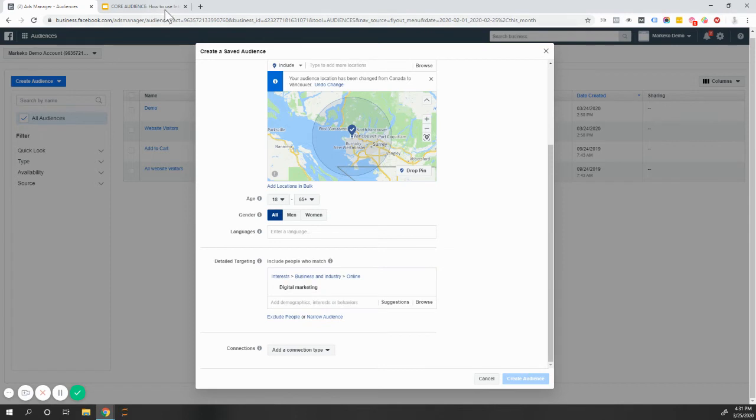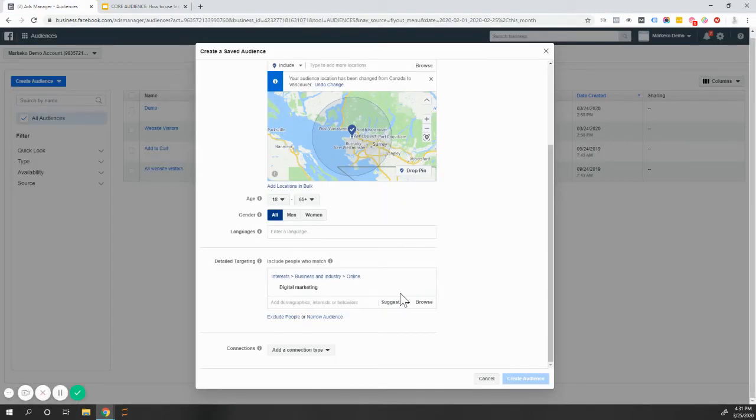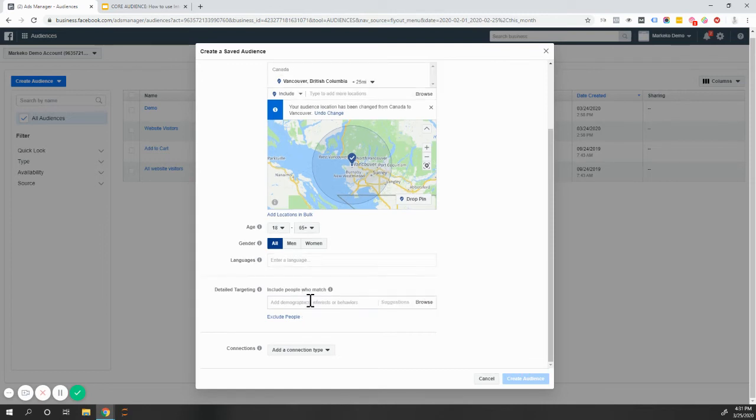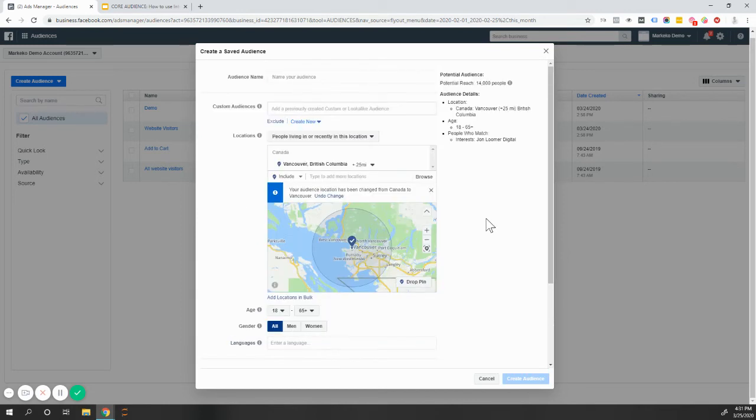But if I go a level further, so instead of advertising agency, let's put in leaders or people in the industry, like Mary Smith, Amy Porterfield, or John Loomer, for example. Let's say I put John Loomer. These are people I know are looking into learning how to use Facebook, for example. I have 14,000 people. So this is probably a better segment to target than your general digital marketing audience, depending on the product that you're looking for.